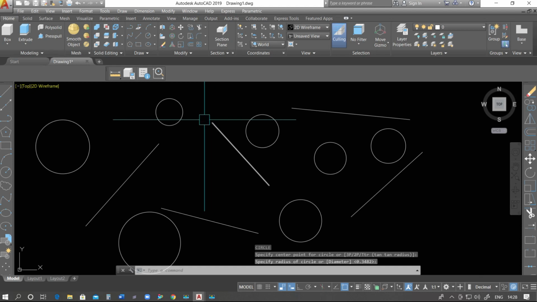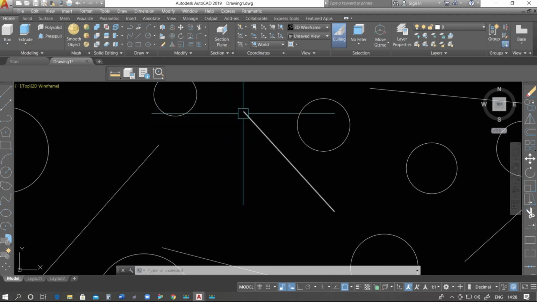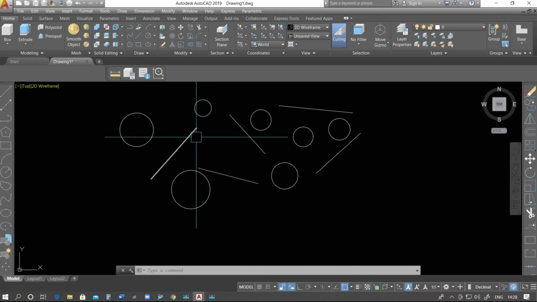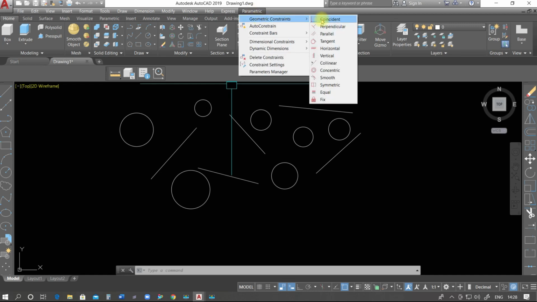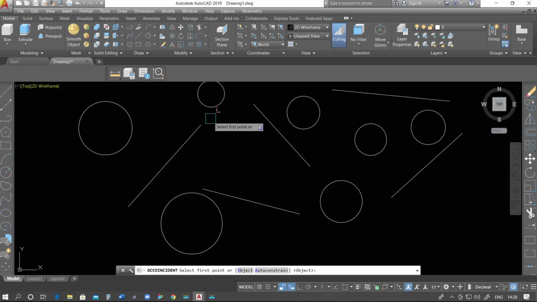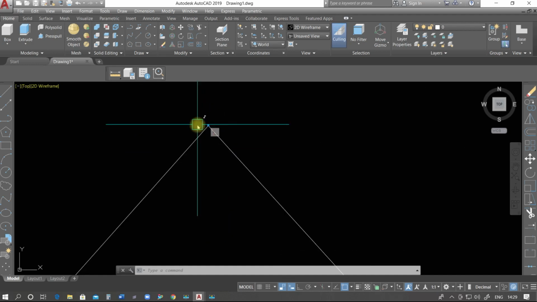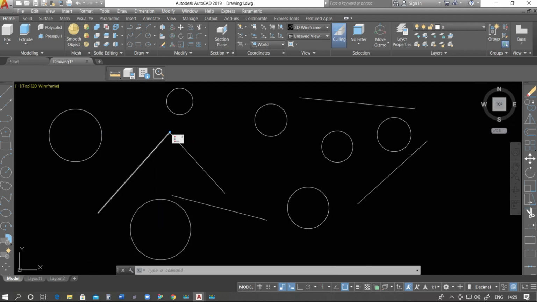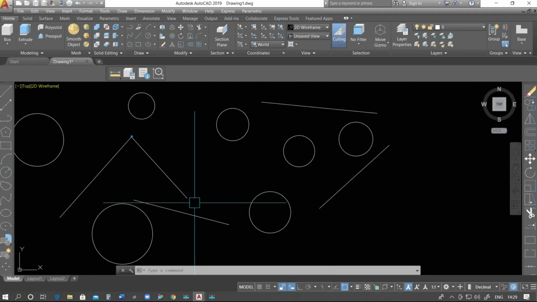So these are the circles and these are the lines. Now I am saying that I have to meet this end point of this line and this end point of this line. So how to meet these? We can use this parametric, geometric constraint, and there is the option coincident. I am going to select this end point and this end point. Now we see these both lines are constrained with each other at this end point. Now the next one is, I have to constrain this point and this point.